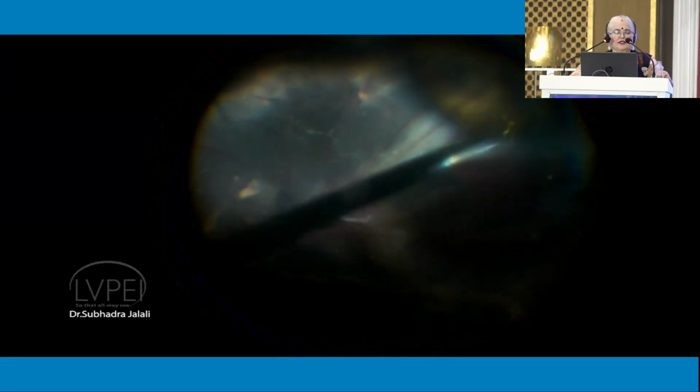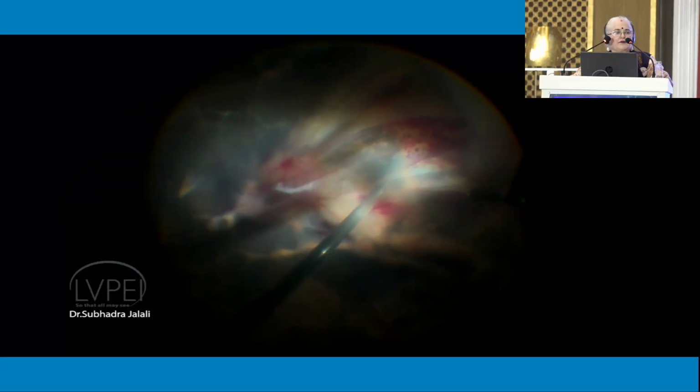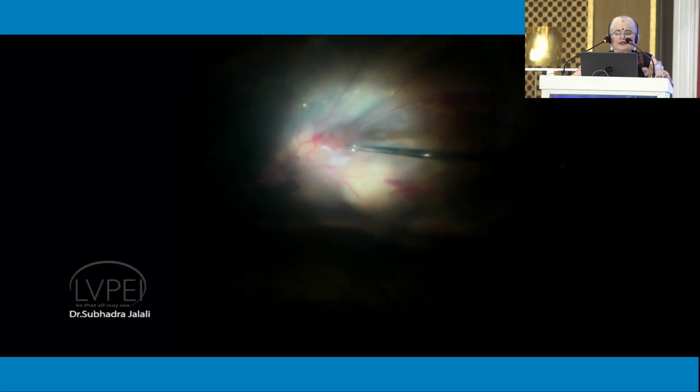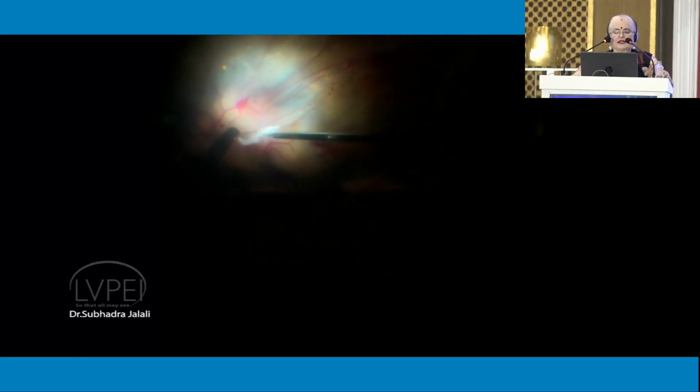So let's see one more. This is a Coats disease with the PFV stalk. I want you to see the plug formation, that a small plug will come out here. You see this white part, this is the PFV stalk. Sometimes we don't understand that this is the PFV stalk. We think this is just an ERM, a scar tissue. So this is a PFV stalk.